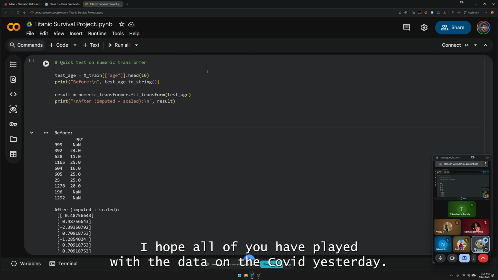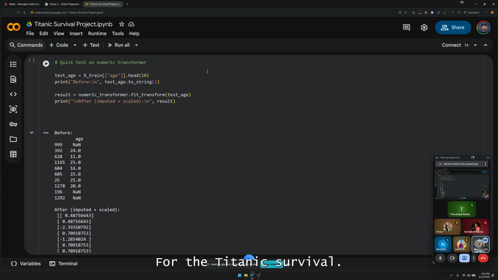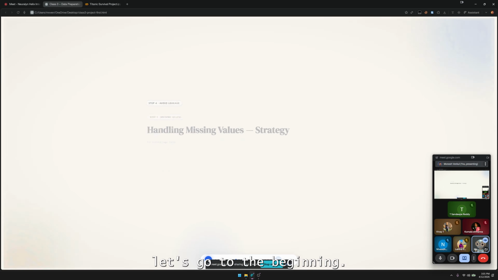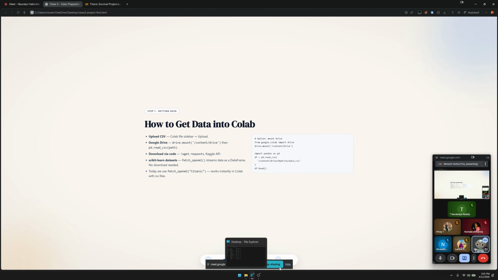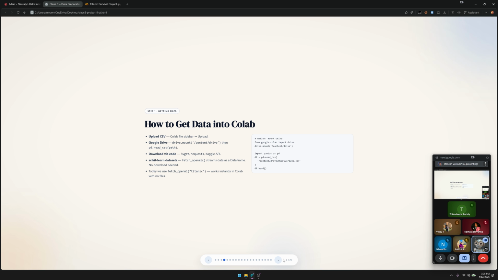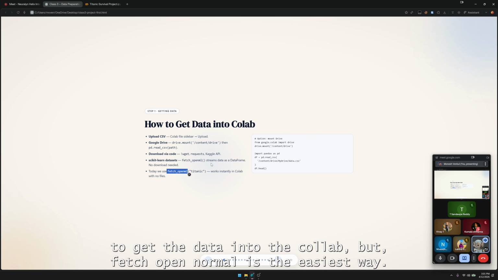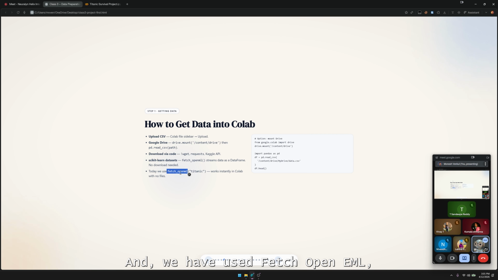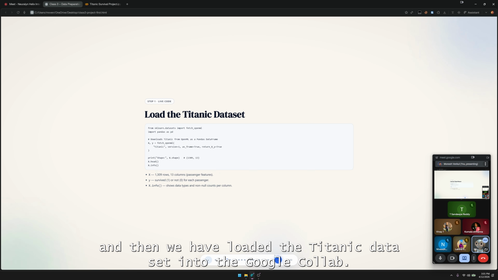Yeah, I hope all of you have played with the data and the code yesterday for the Titanic survival. Just as a recap, let's go to the beginning. Yesterday we saw how to do data preparation in Google Colab. We got the data by using fetch OpenML. There are different ways to get the data into Colab, but fetch OpenML is the easiest way, and we used it to load the Titanic dataset into Google Colab.